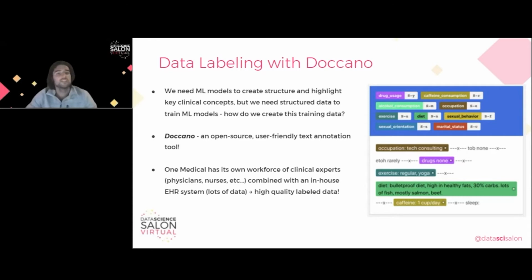And that brings us to Doccano, an open source text annotation tool that offers support for text classification, named entity recognition, and sequence-to-sequence labeling, just to name a few. The tool offers a user-friendly, simple interface to label text records, an example of which can be seen on the right-hand side of the screen. Users can highlight any text and then click the appropriate label, for example, occupation or exercise. This data can then be consumed for model development and testing.